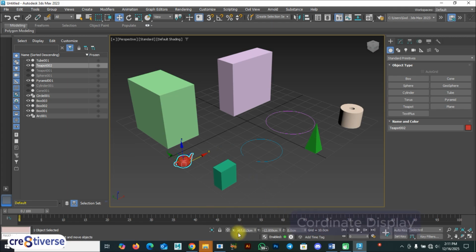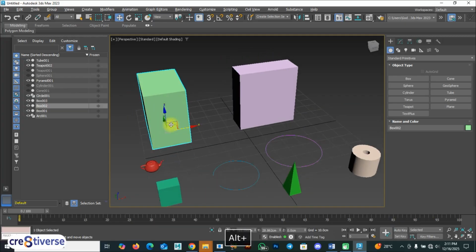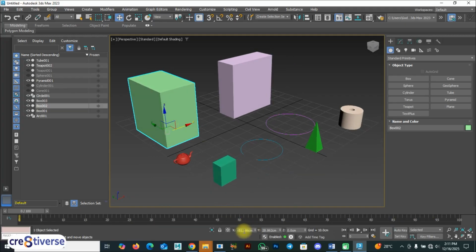Okay, next we have the coordinate display. We have the coordinate display all here. What does this do? Basically, when you click an object, looking at it, it's telling you the X, Y, and Z information. Now you have your gizmo here. Here you have your Z pointing upward. You have your X pointing to the left. You have your Y pointing this way.